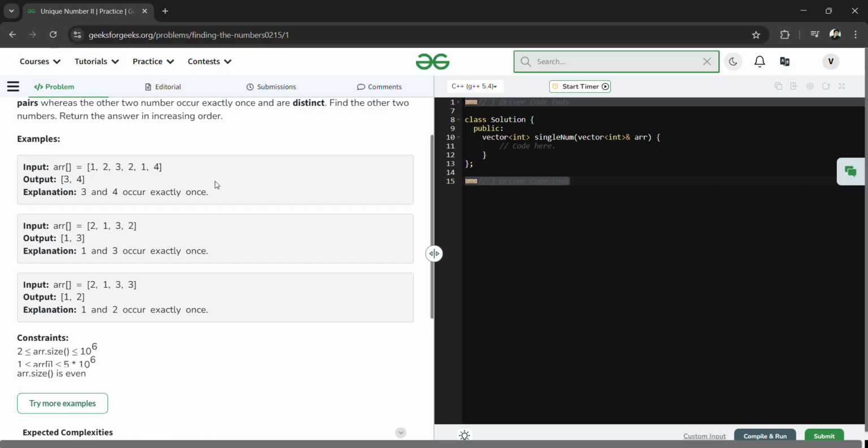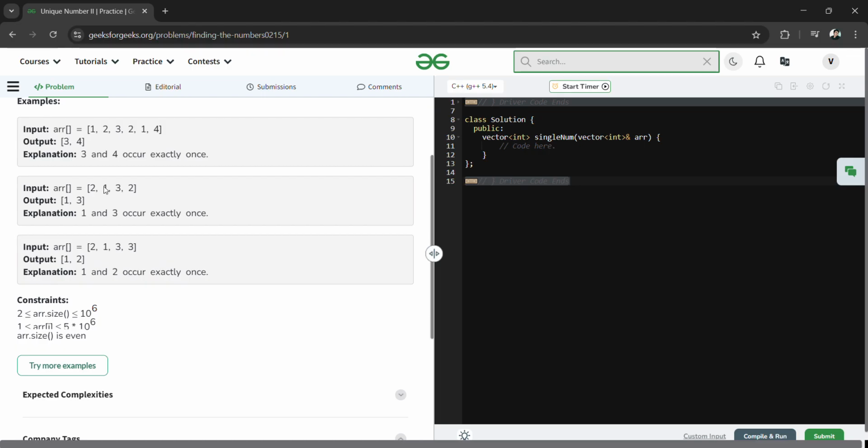Okay, so if I talk about the first example, here we have 1 2 3 2 1 4. By looking at this array we can say that 3 and 4 are the only numbers which are unique. Otherwise, 1 is repeating 2 times, and 2 is also repeating 2 times. So in simple terms, we have to return only those numbers which are distinct, and there may be more than one such number. In the second example, 2 1 3 2, only 1 and 3 appear one time. That means they have only one frequency.